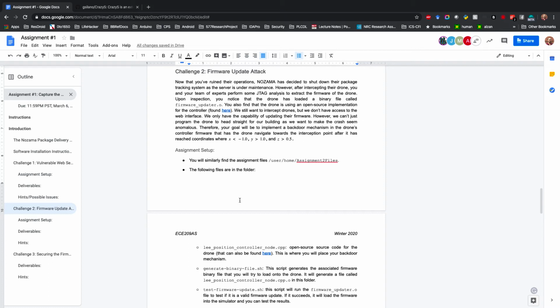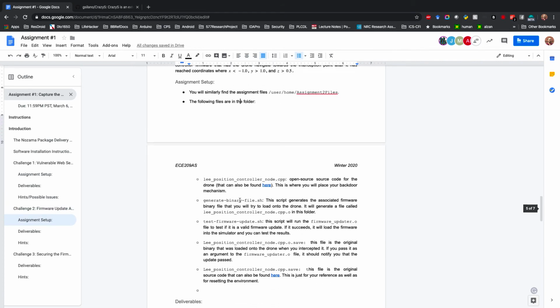And then the second part of this will be to actually make sure that once you compile the binary, it can pass the firmware validation check. You have access to the firmware updater file, but you won't be able to modify it on the drone. So we can't change the way the firmware update mechanism works. We can only modify the binary that we're sending to the drone. Is that clear?